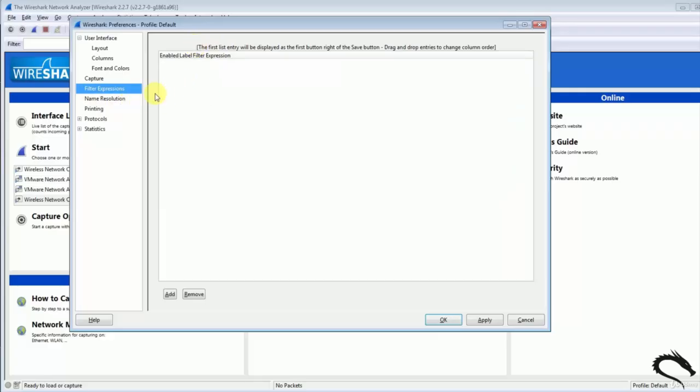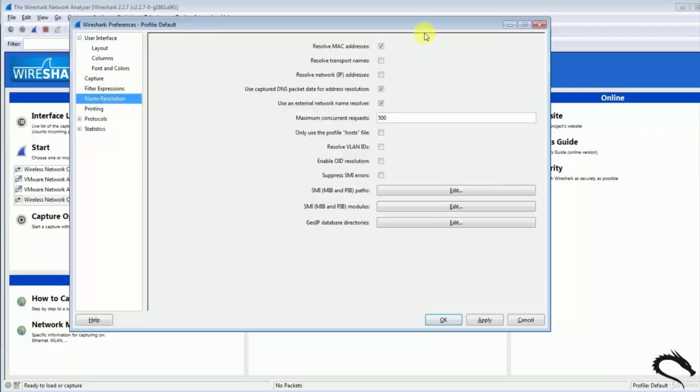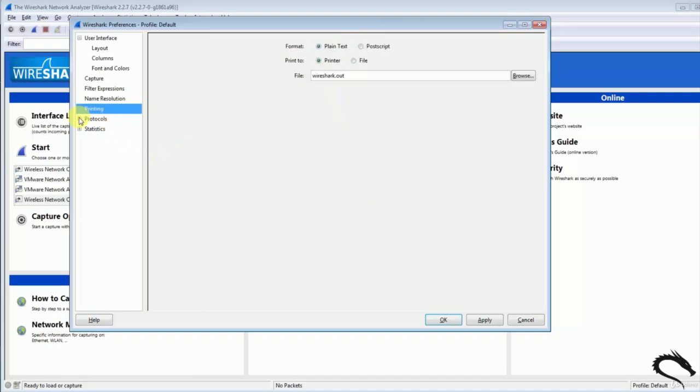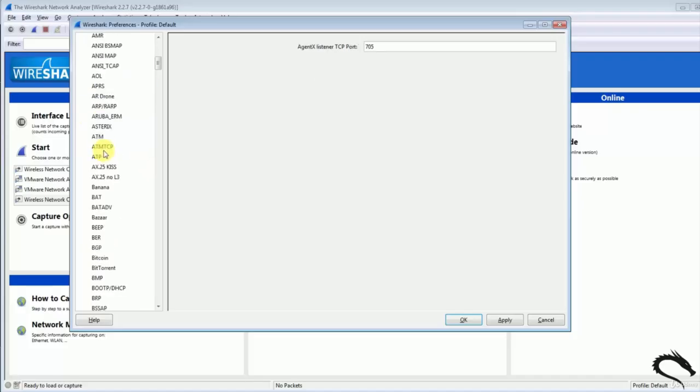After that, you go to Name Resolution. Here you can resolve MAC addresses and IP addresses. Then if you go to Protocols, you can see the protocol list.